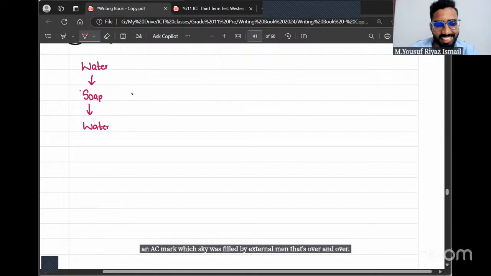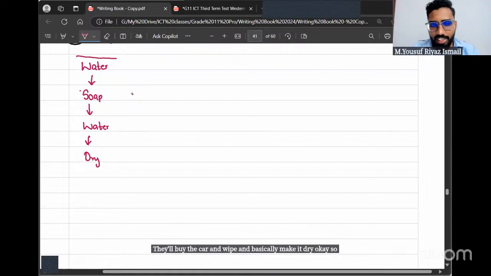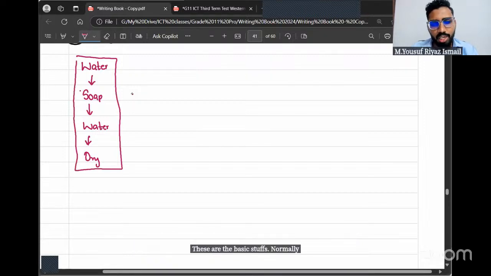Practically think. Exactly. They'll wipe it. They'll dry the car and wipe it and basically make it dry. So if you're washing a vehicle, these are the basic steps. Normally, if you're washing a vehicle at home, you might notice your parents doing these same basic things.